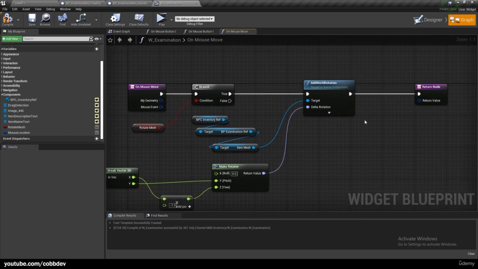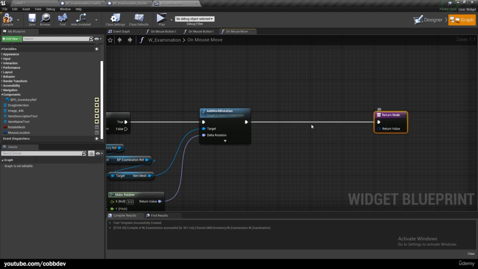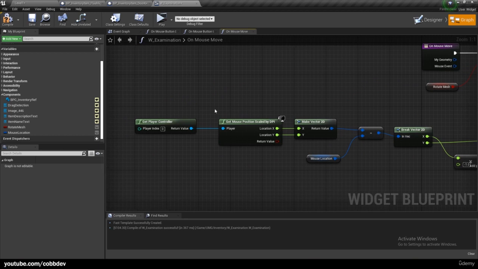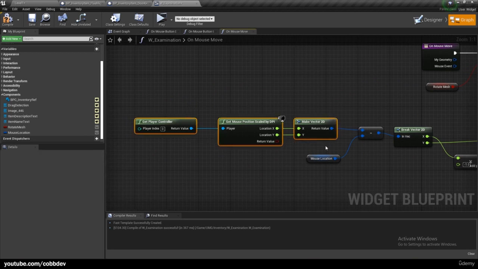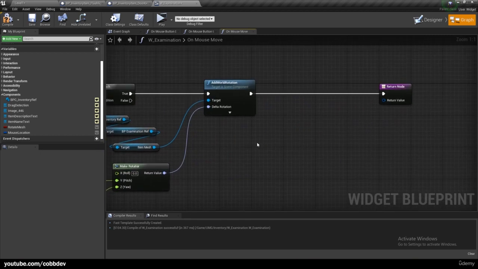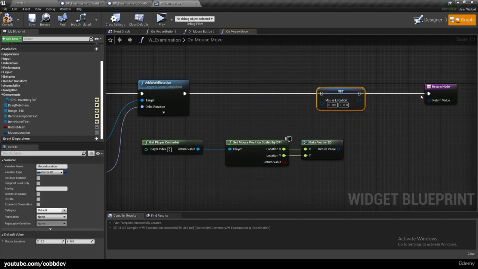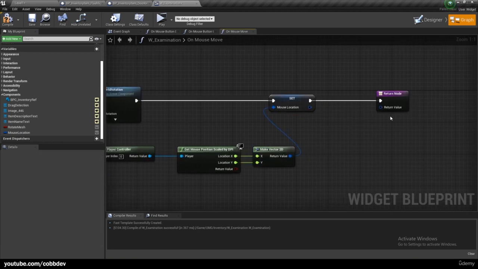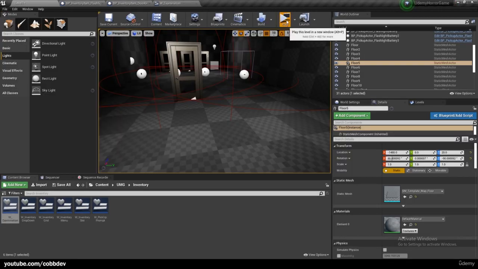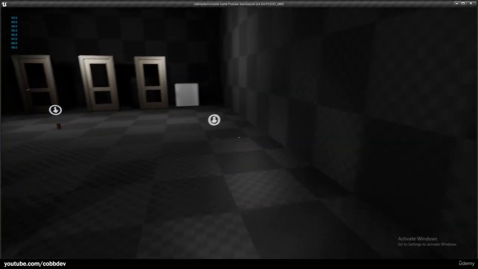After we add this world rotation, we need to reset the starting mouse location. So we can just multiply or copy and paste this code once again and set our mouse location variable. And then we want to set the return value to unhandled because it's always updating. And now let's test that out and see if it works.